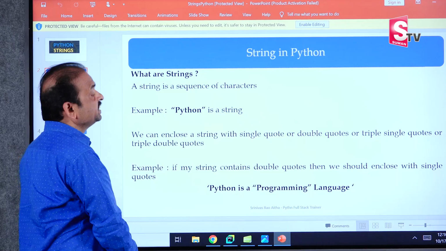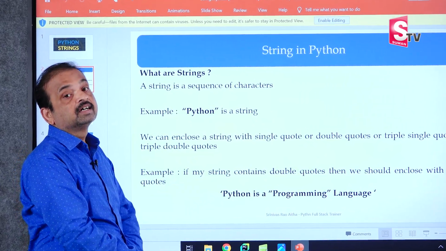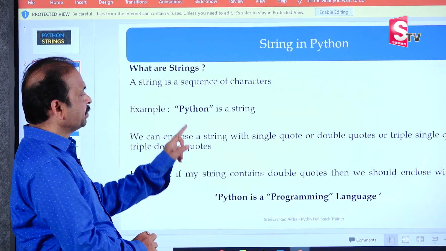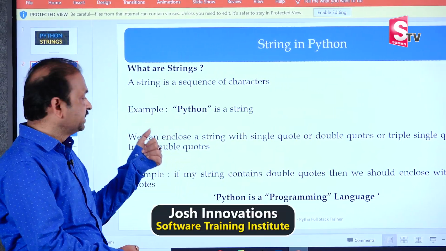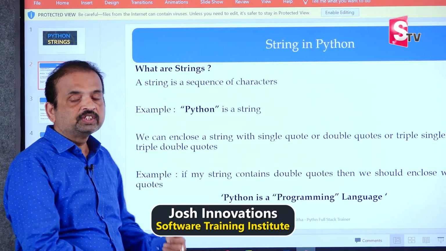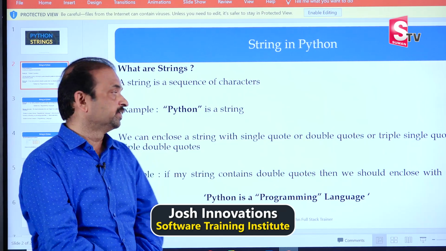What are strings? String is nothing but a sequence of characters. Combination of characters is nothing but string. Example, Python. See, P is one character, Y is one character, T is one character, H is one character, O is one character, N is one character. Combination of all characters is called a string.